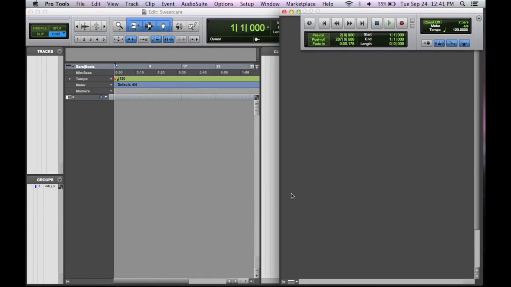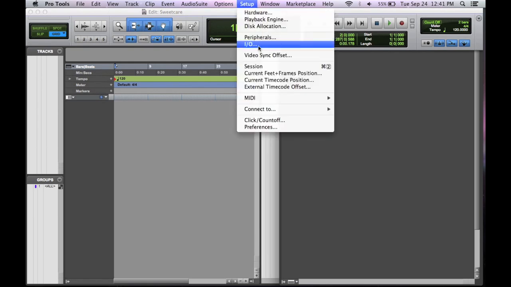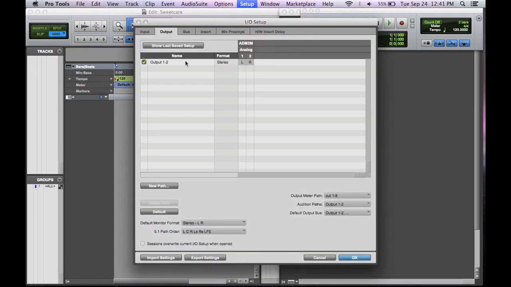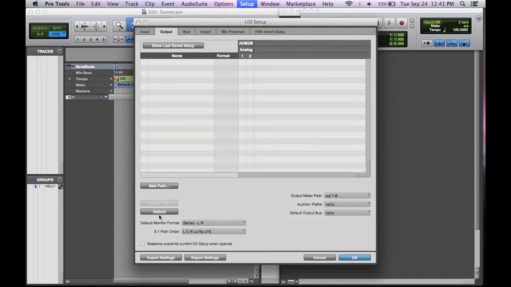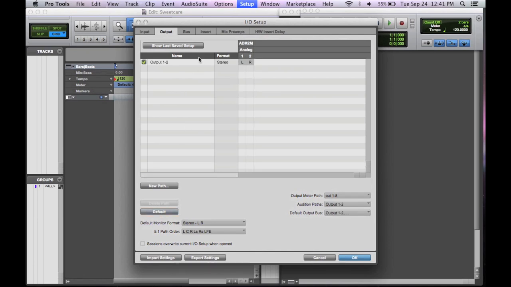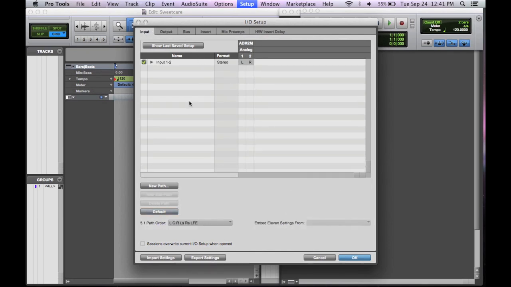Next, click on Setup again, and this time choose I/O. In the Output tab, it's a good idea to select all of the outputs and delete them. Then, press Default. Do the same thing for the Input tab. When you're done, click OK.